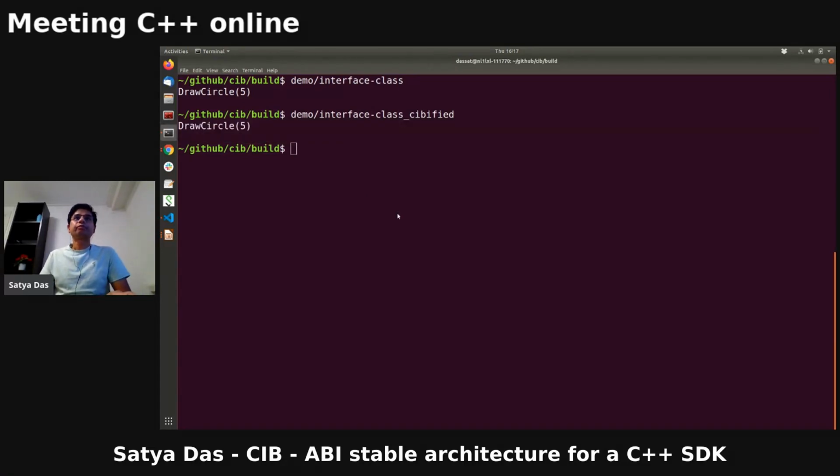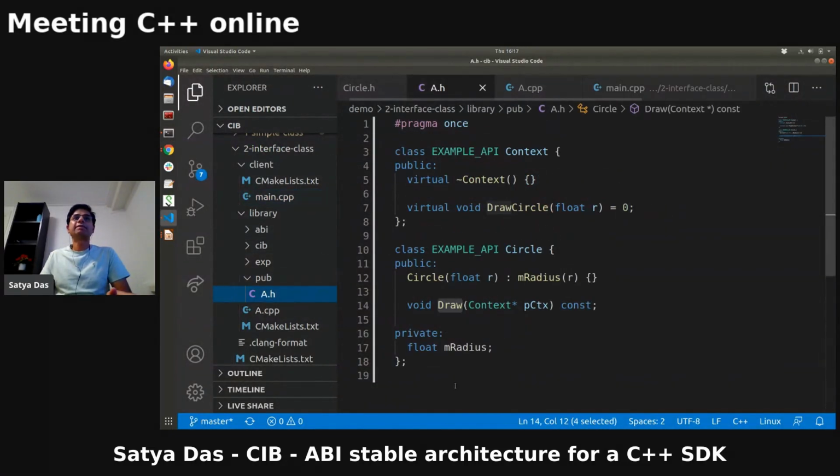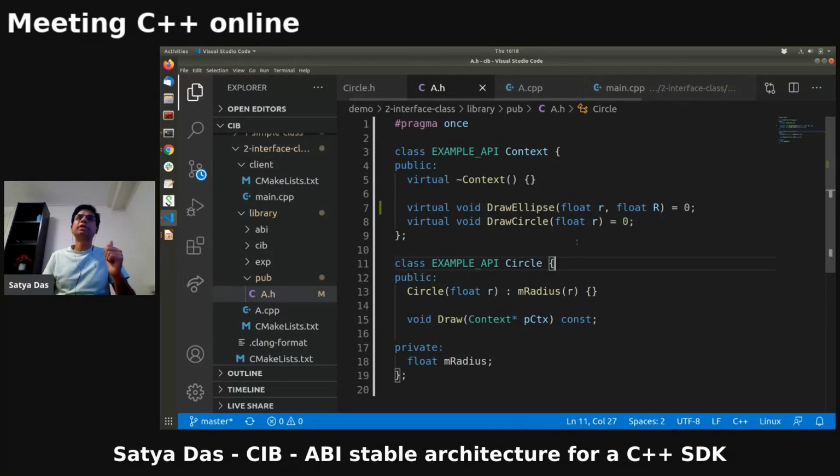Fine. Now imagine that in the next version of the library, we make some changes. So for example, we decided that our context interface should also have methods to draw ellipse. That can happen, right? So we added a new pure virtual function in the context class, and again purposefully I'm adding this function before an existing one.